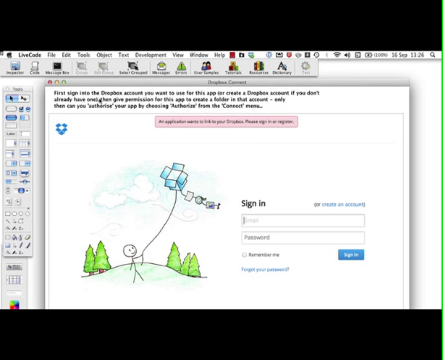First, connect to the Dropbox account you want to use for this app, or create a Dropbox account if you don't already have one. By the way, you can have it so that users have their own personal Dropbox account, and then an app can connect to a different Dropbox account. So they don't always have to use their own Dropbox account with your app.